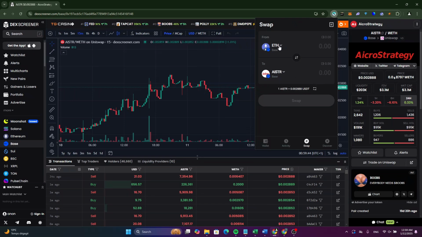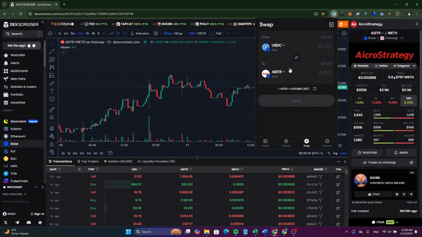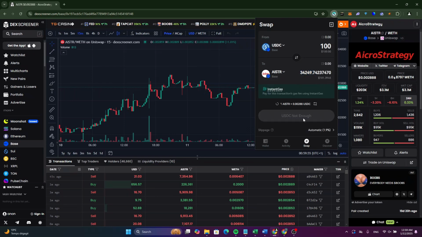And now switch from here. From the top, select the token that you want to buy with, for example, USDC. Now after that, as you can see, enter how much you want to buy. Wait a few seconds, and as you can see, this is how much you receive. Now after that, you can click on buy now to be able to buy this token in your wallet.